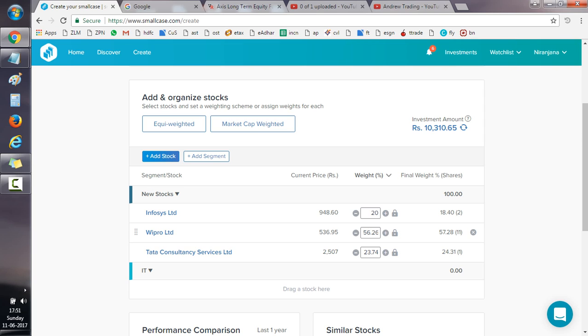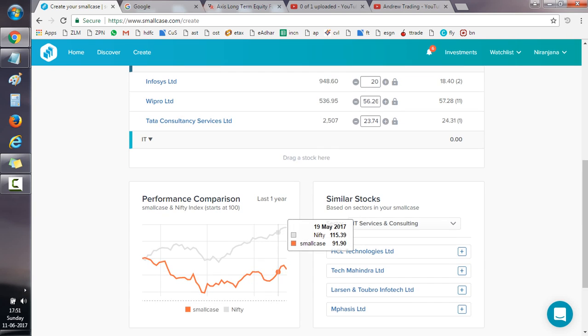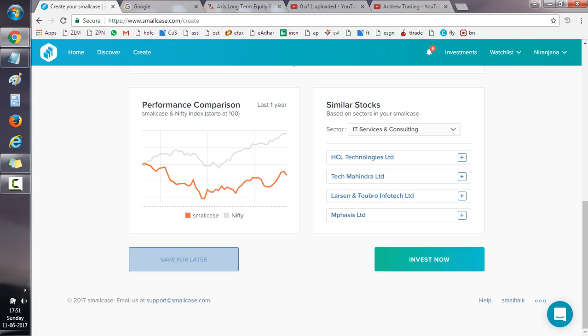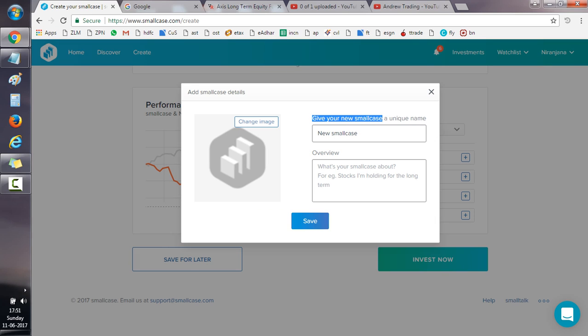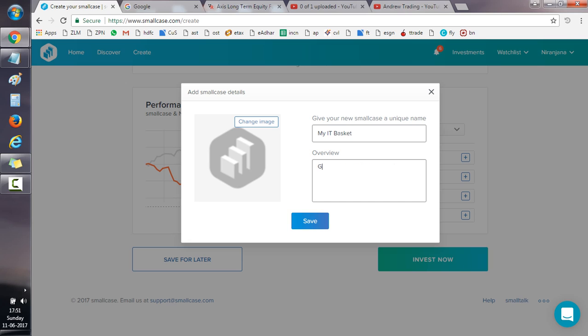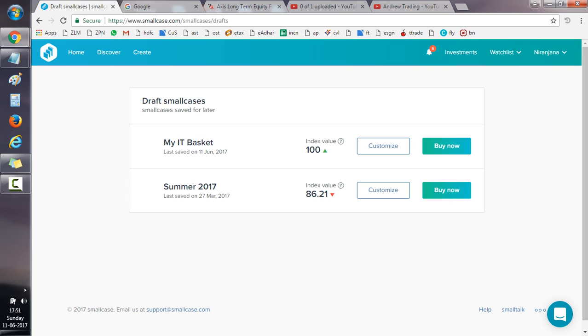So this is giving me a total weightage of 100%, and I can name it the way I want. Say I'll just create my IT basket, to invest or save for later. Okay, click on save. A good way to make my money grow, with a smiley. Smallcase added for later.